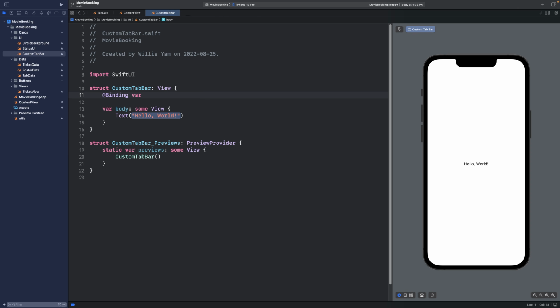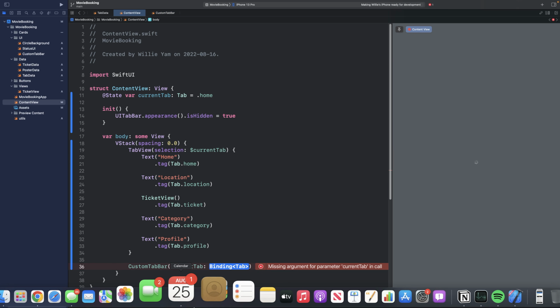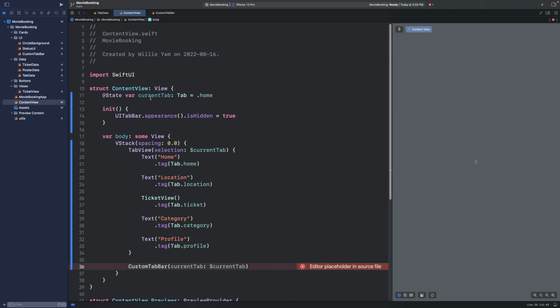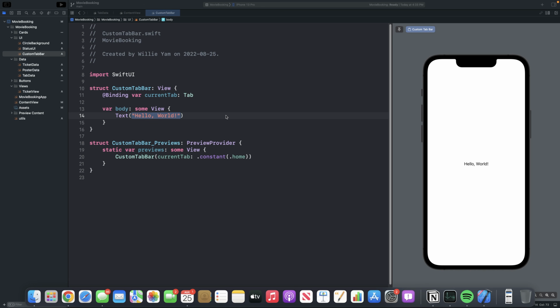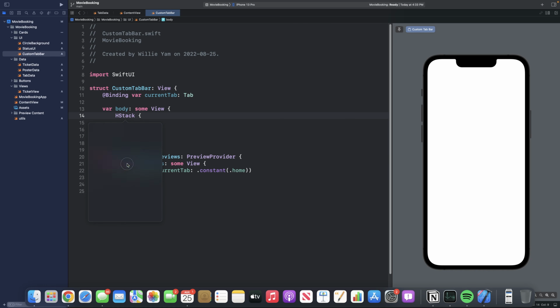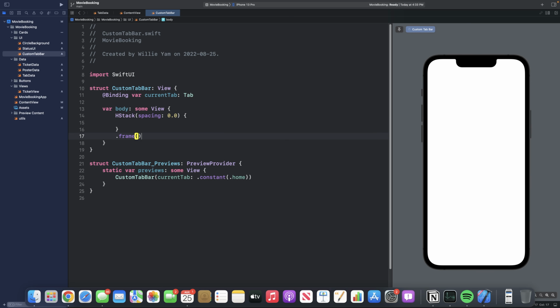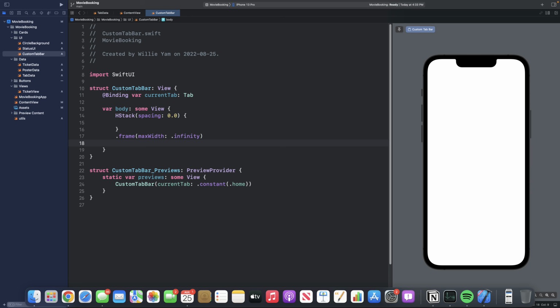So here, @Binding var currentTab is of type Tab, and here what we can do is use the currentTab.constant.home. Then in content view, make sure to link the current tab to the current tab here. And the layout of the tab bar is horizontal. So let's replace the text by an HStack, set the spacing to 0, and over here let's add the frame modifier. So the max width is .infinity, and just so we can see the content, let's add a background red. So inside, what we can do is use the ForEach method to loop through all the tabs.